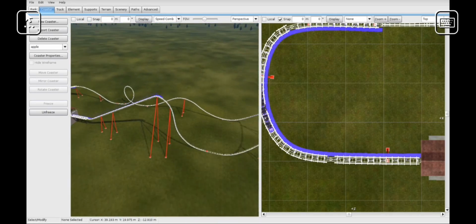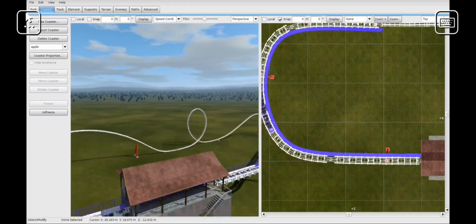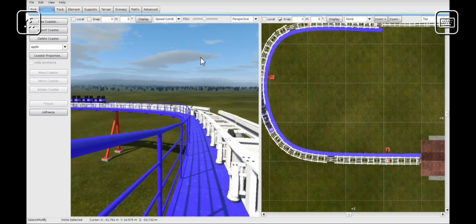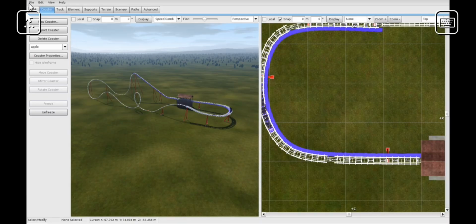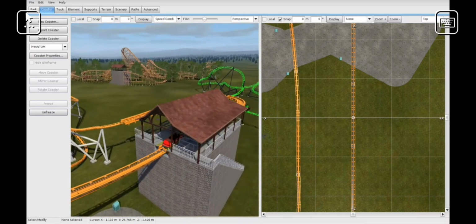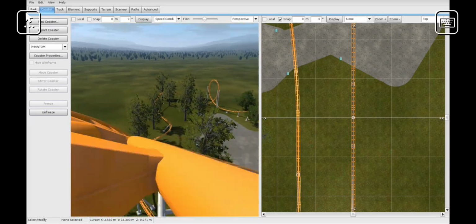But don't feel bad about yourself. Trust me, you will definitely get better. Like, let me show you my first ride. Don't mind everything else in the background. This is not my first ride. It's one of my first rides.